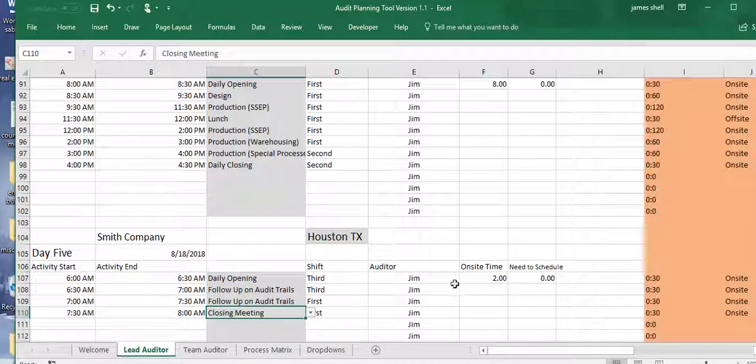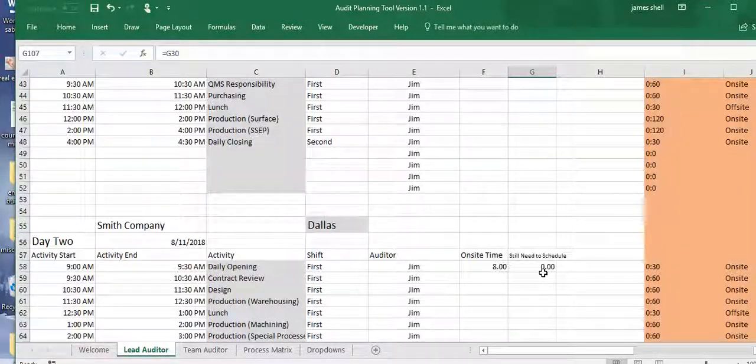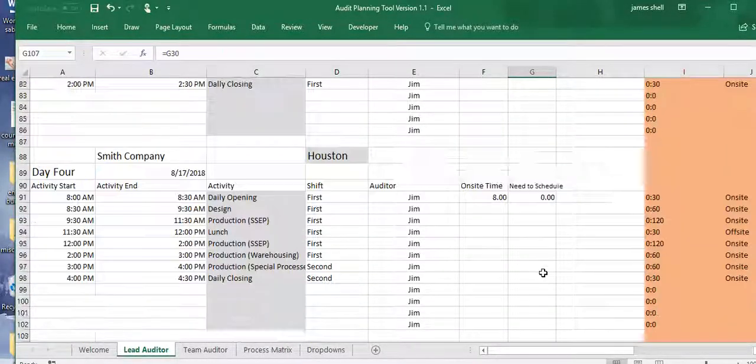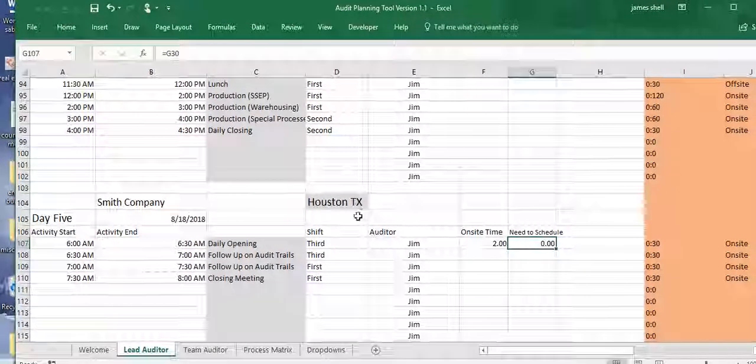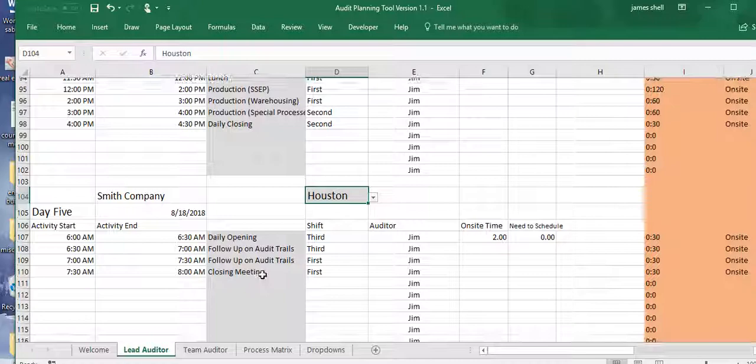So we're looking good. We've got 2 hours of on-site time scheduled. We don't need to schedule anymore. We've got 8 hours there. We've got 8 hours there. We're all cool. We're good. We've got both locations scheduled. And we're looking good.